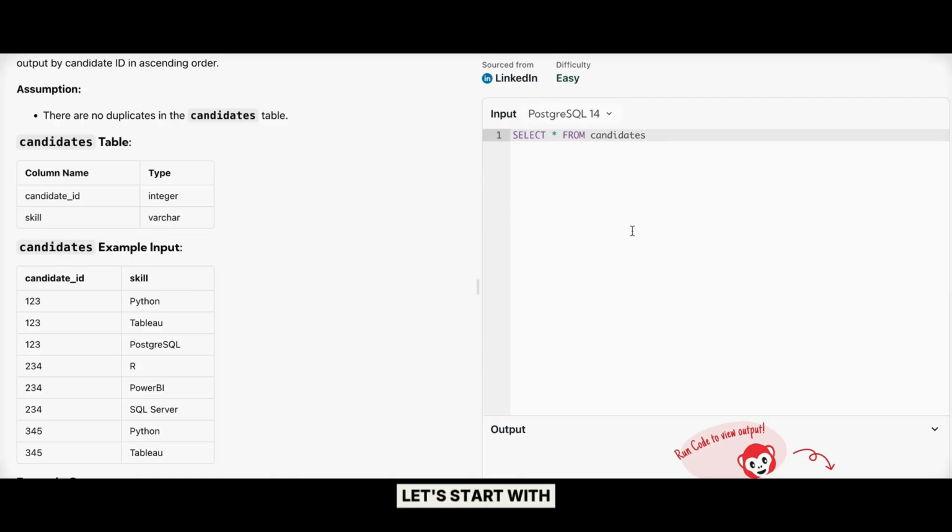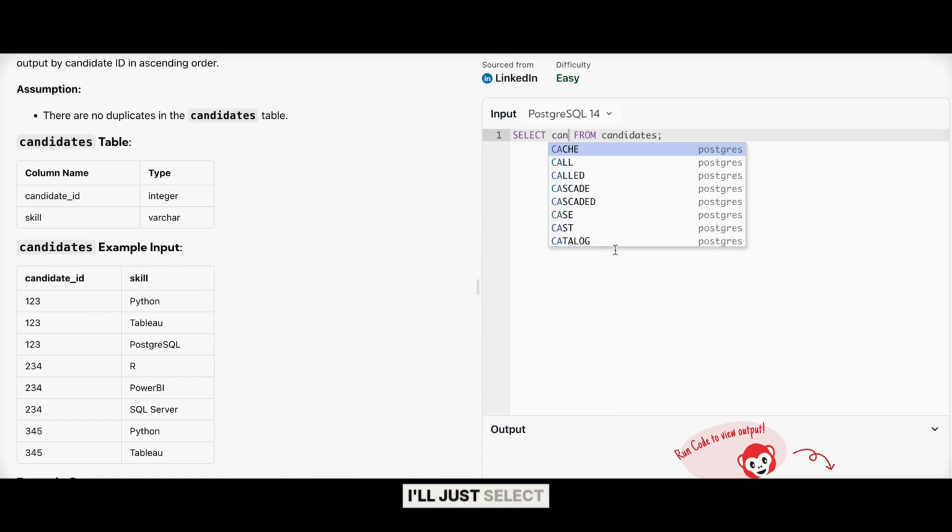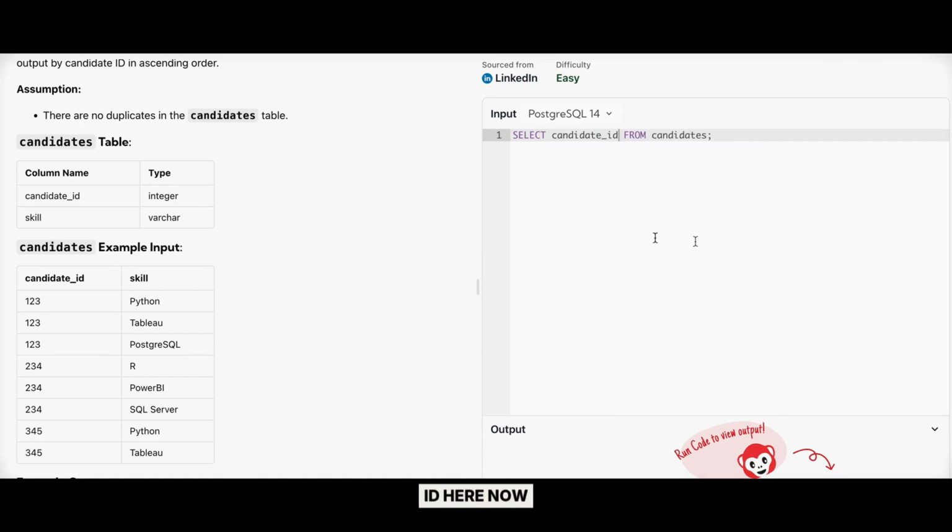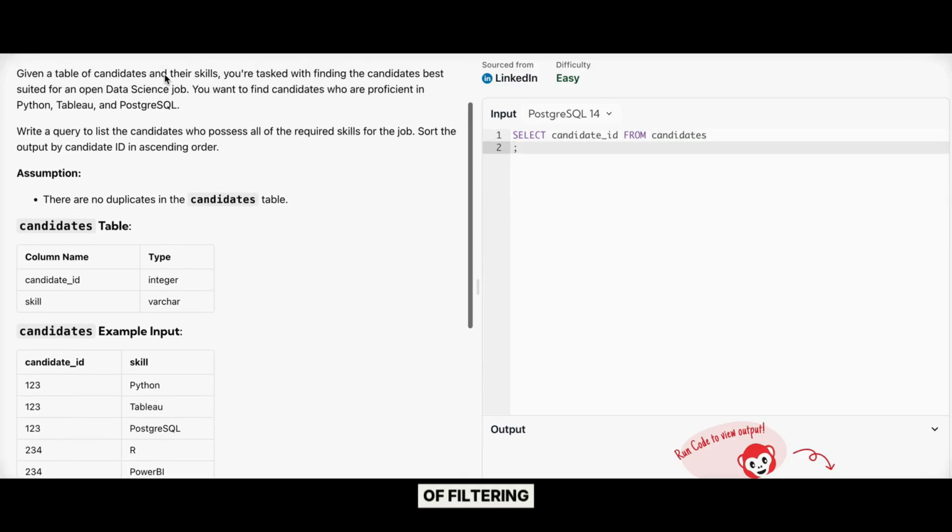So let's start with select. Here, star, we don't want both the columns from the candidates table, so I'll just select the candidate ID here. Now, there is a requirement of filtering out the candidates who are proficient in all three skills. So basically, we are filtering on the basis of the skill column. So here I can add a where condition, where skill, right? Now I want all three to come.